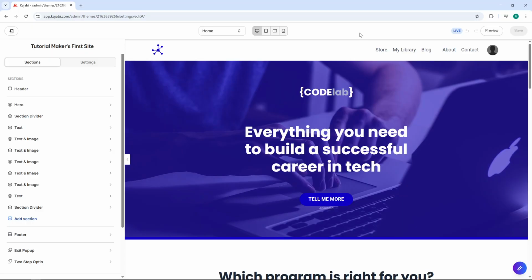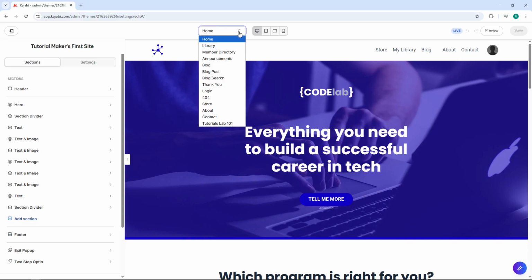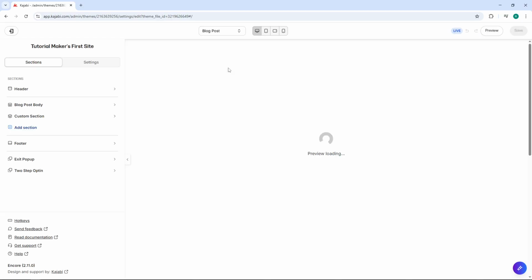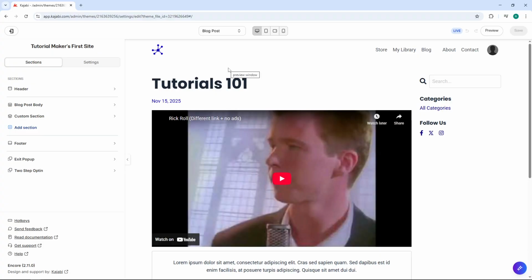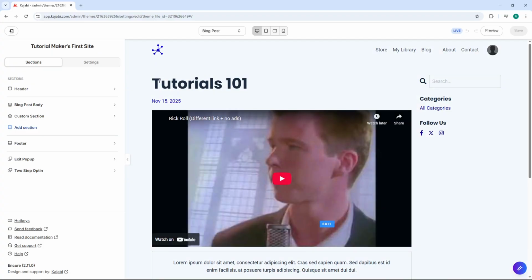Once you're on the customization page, look at the top part of your screen beside the device preview. You'll notice a drop-down menu, click on it, and from the options presented, select Blog Post. This ensures that any changes you make will apply specifically to your blog post pages rather than your entire website, giving you precise control over where your branding appears.